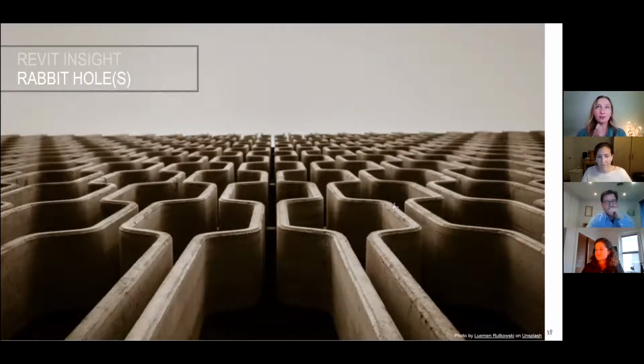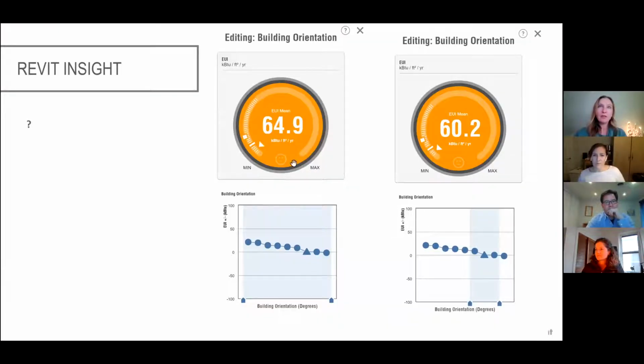This is one example right here, building orientation. The example on the left is what happens when you first click on your project. And then, hold on, let me move our little heads to the other side. The example on the right is where I can move these little arrows around. But what did I actually do? In Revit Insight, you see that this EUI went from 64 to 60. But what am I taking out of this task? I'm not sure.